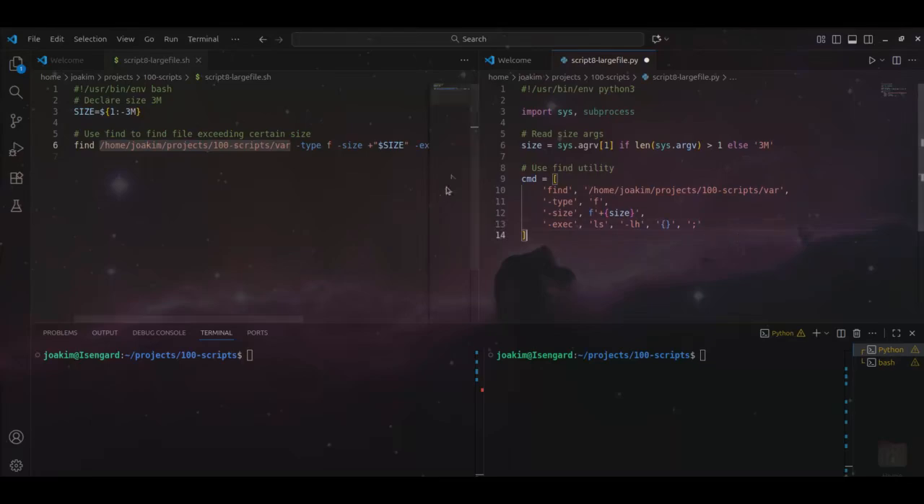So it is similar, and we are going to double check everything. Type is file, and then size file larger than the specified size, then exec ls -lh, and then we have the curly braces, and then semicolon. Okay, I think we're good. So we created the command, but we have to use the subprocess module to run the command.